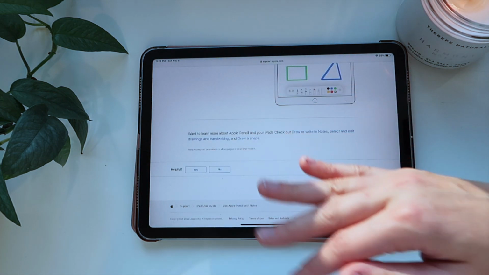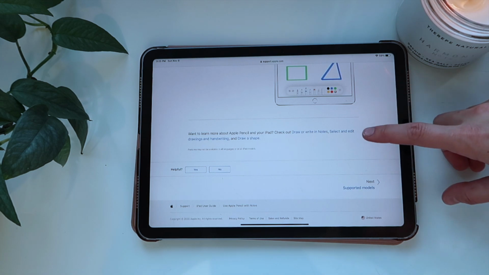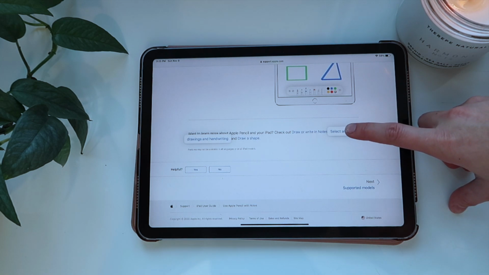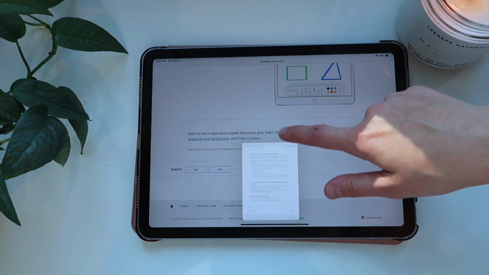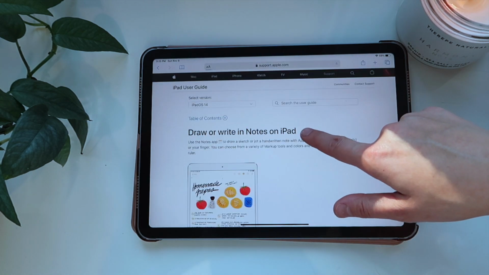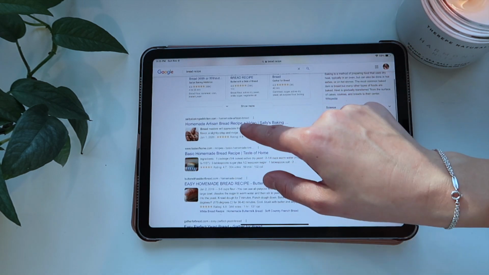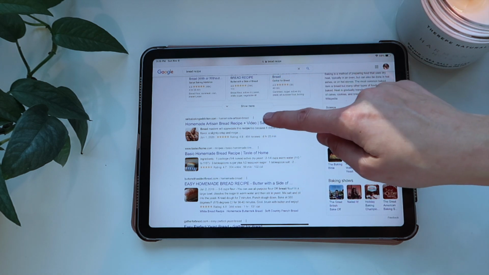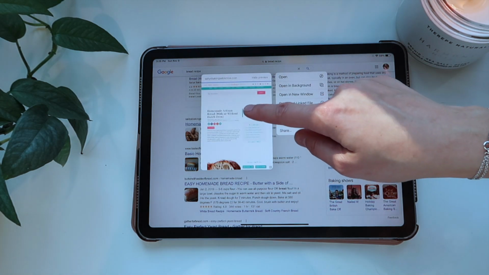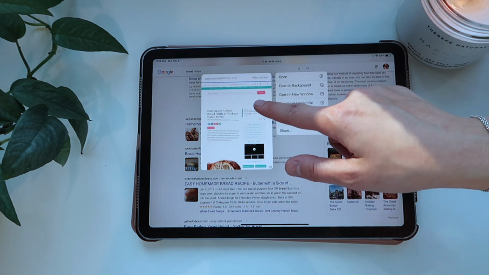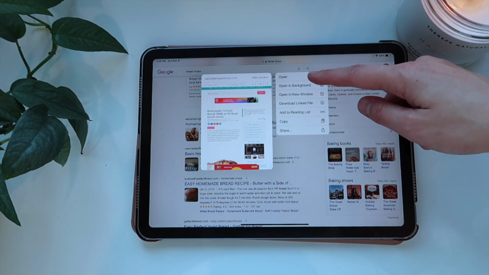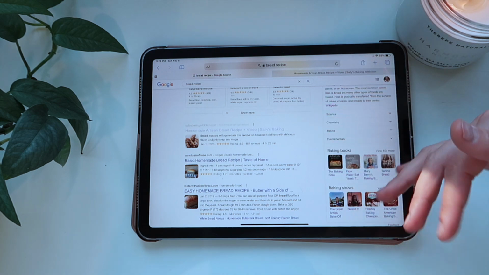Also, another cool thing is if there's a link somewhere or like a hyperlink, if you click and hold, it gives you a preview into what is on that website. So let's say you're Googling something and you don't want to go into the actual website. If you click and hold the link, it'll give you a preview what's in there and then you can open it. You can open in background, open in a window, whatever it is.